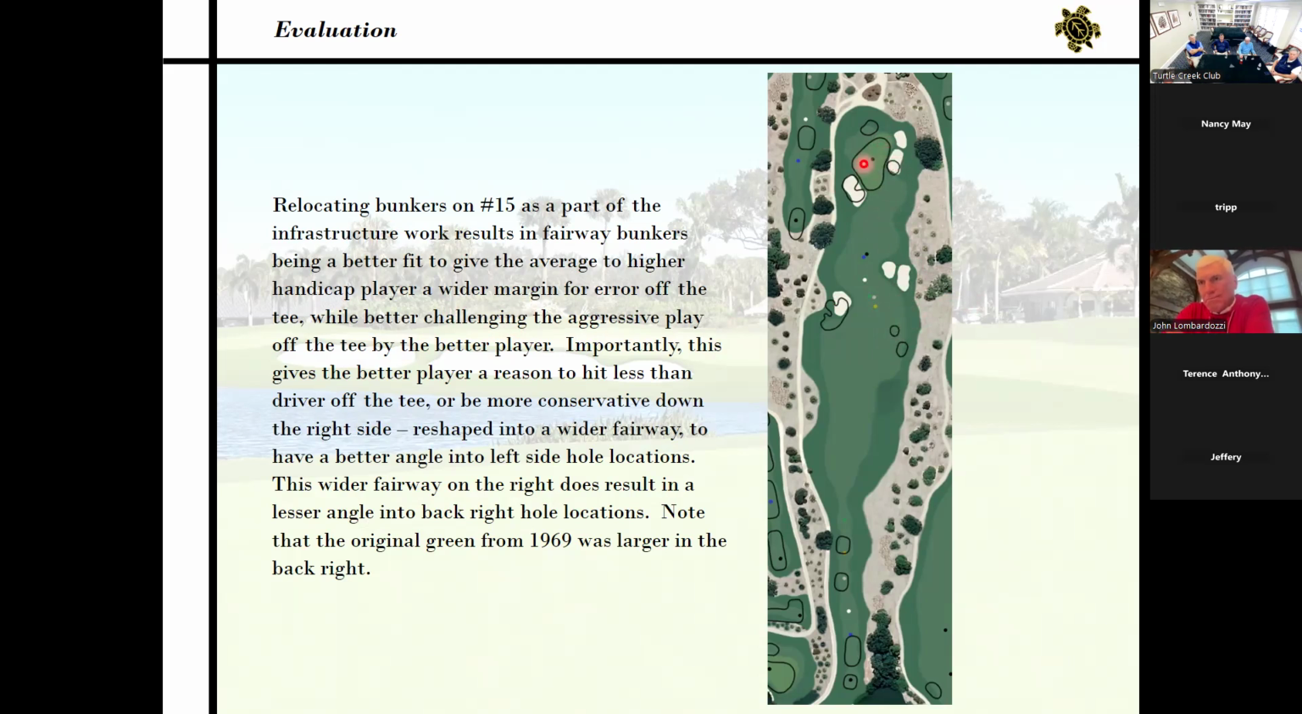One of the things that John and I found in studying the old greens, this green wasn't rebuilt in 2016, but we have noticed that over time it's been altered a little bit. And one of the ways in which it was is that the back right portion of the green was brought in some. So we're proposing expanding it back out over there, which gives us even more interesting hole locations on that right side.